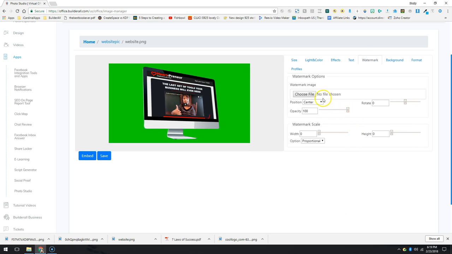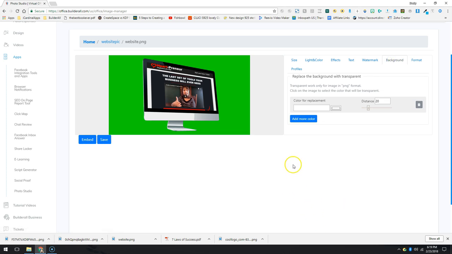And for the watermark, I can choose a file to add to this picture, and it will create a watermark over the picture. We'll talk about that in a few minutes when we talk about our 3D rotating pictures. The next area I can check out is the background, and this is where I can remove the background and replace it with a transparent area so that we kind of have that picture jumping out at us.